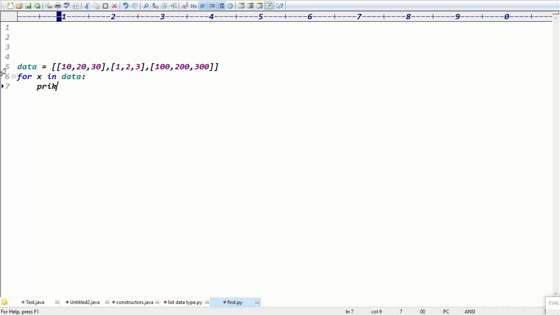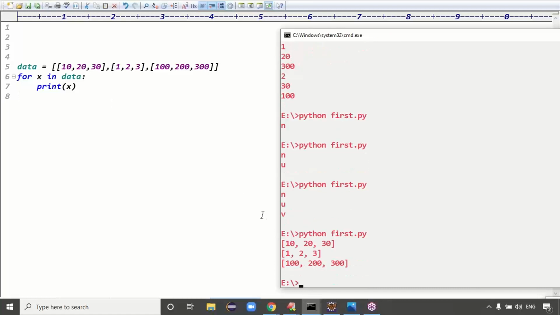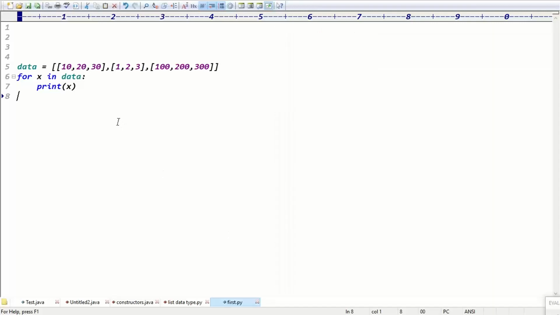If I write this code using a for loop, for x in data, print of x, then what happened? For x in data means every element is taken, right? It will take the first data, second data, third data. Exactly, because here x is holding every sub element. X is taking every sub element, guys.